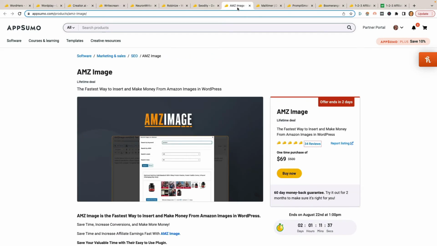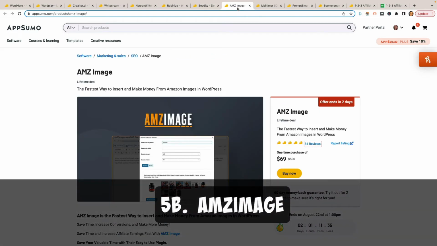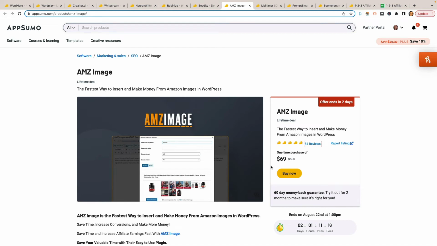So the next one on our list is going to be AMZIMAGE. Now AMZIMAGE, this one shows up on AppSumo like every other month. I'm going to be honest, because I see it on there all the time. But what AMZIMAGE allows you to do is, if you run a blog, there are certain rules that you need to adhere to if you want to remain in Amazon's Associates affiliate program.